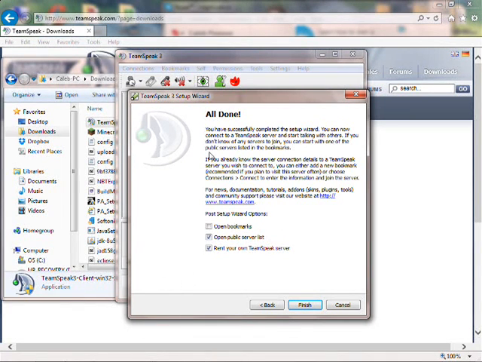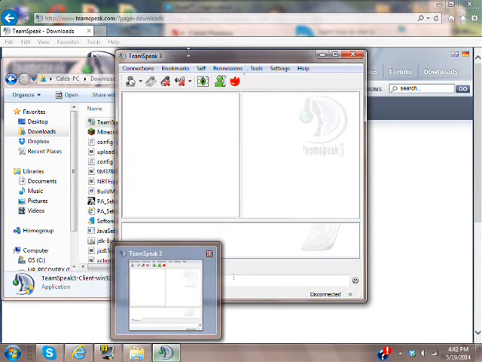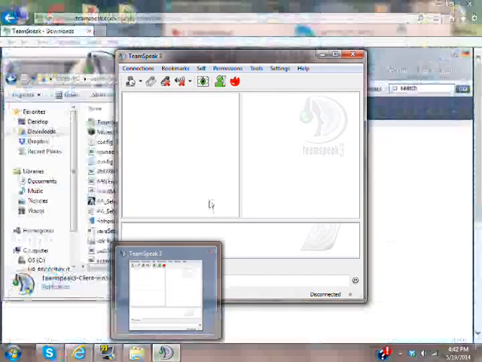And here you are done. You don't want that. So let's just uncheck all those and hit finish. So now you have your Teamspeak configured.